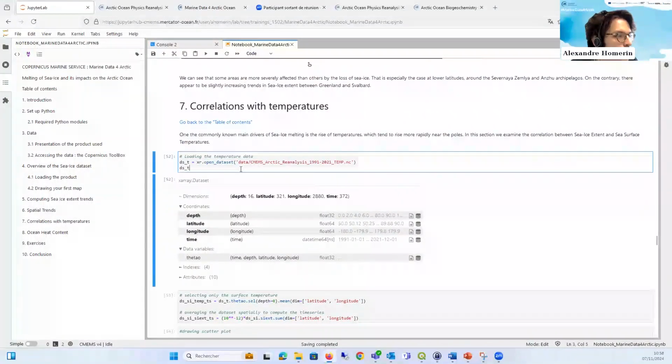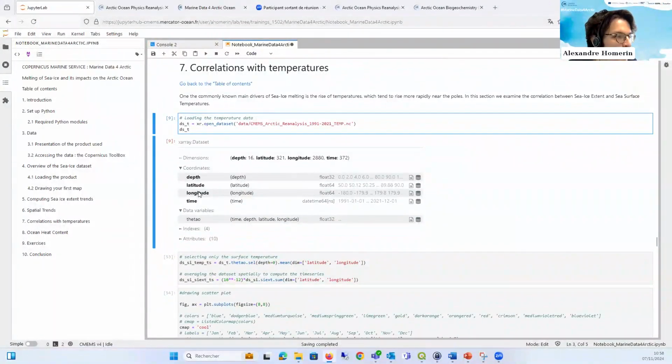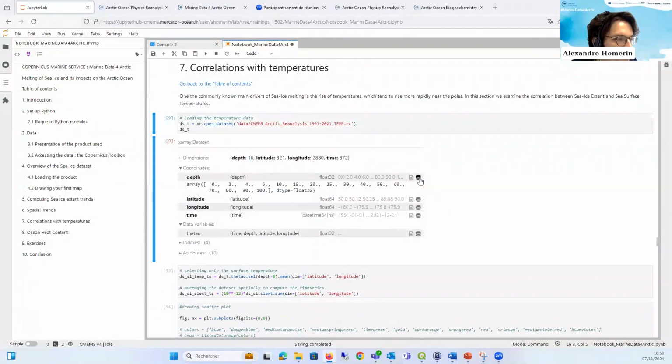So now we're going to use our temperature dataset that we have also downloaded. The difference here that you can see is that this time we have 4 dimensions: latitude, longitude, time, and depth, because we have temperature for several layers of the ocean. So you can see that we have 16 depth levels for this, and our depth levels go from 0 to 100 meters.